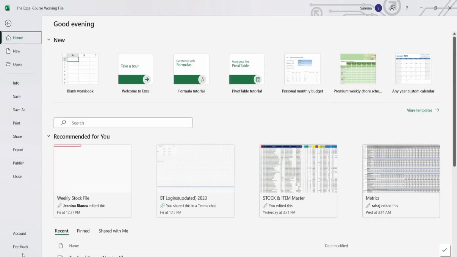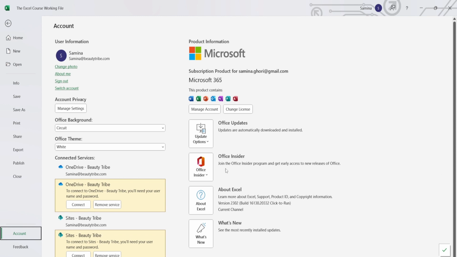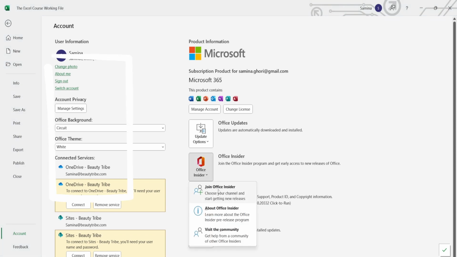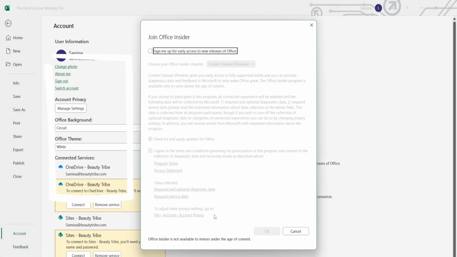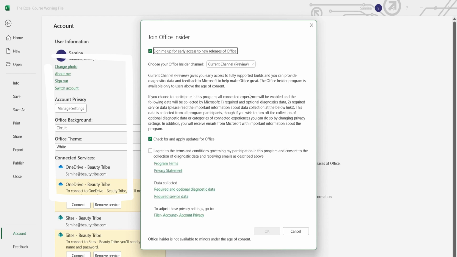We go across to File, then Account, Office Insider, and Join Office Insider. There are a lot of terms over here. What it does is allow you early access. You can have some risks over here, but overall, I don't think you'll face any problems. Right now, we have the Current Channel Preview, but we want to have a look at the Beta Channel.